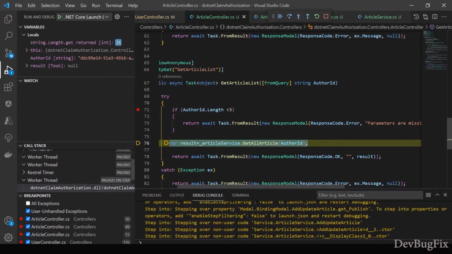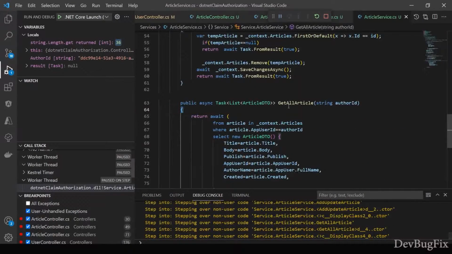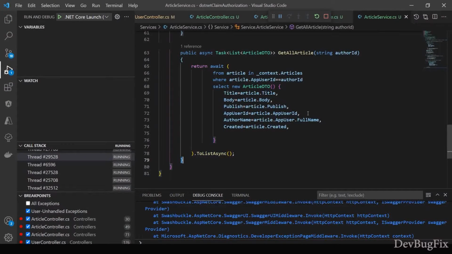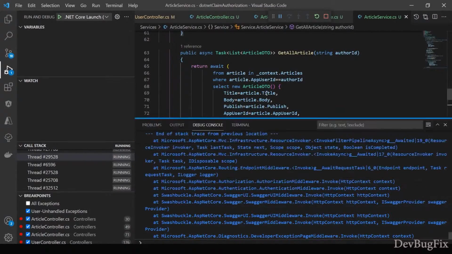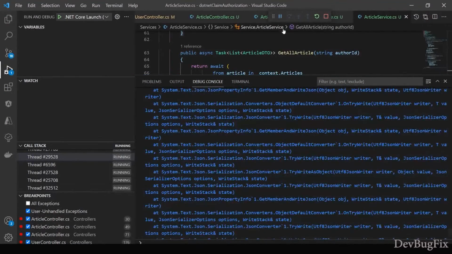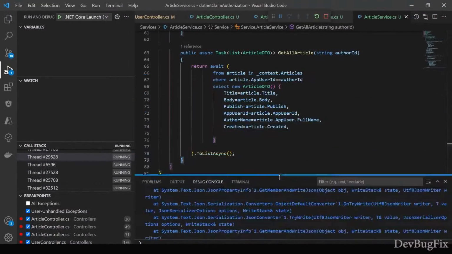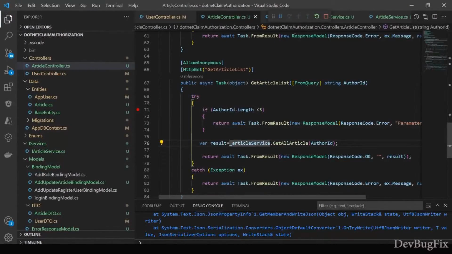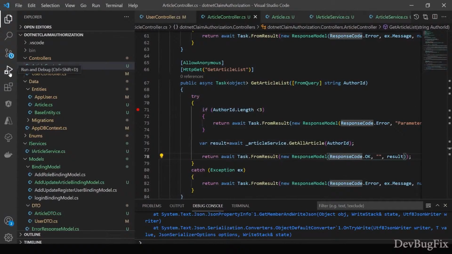Press F10 and now press F11. So we got exception. You can see this exception in our response. The reason behind this exception is we forgot to add await keyword. Here we have to add await keyword. Save the changes and restart this application.